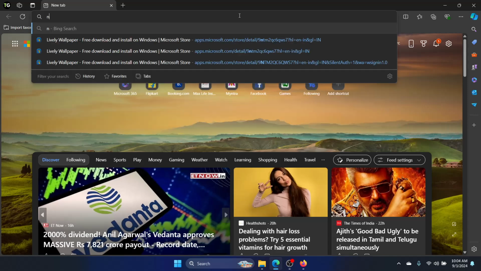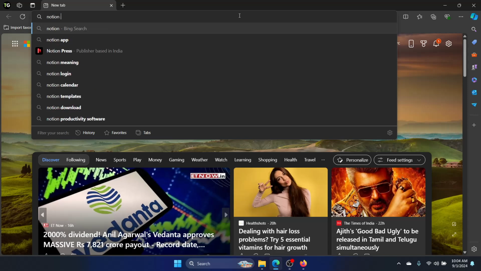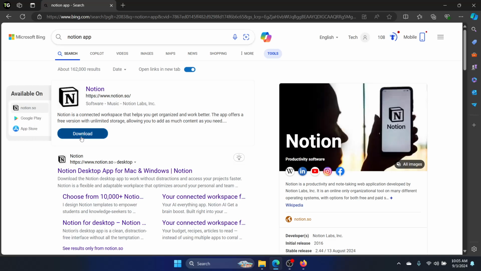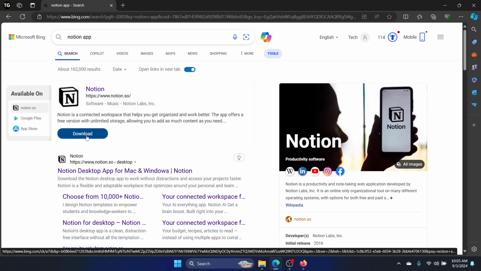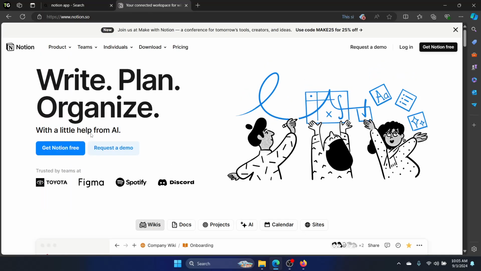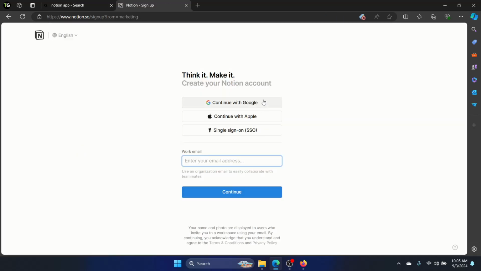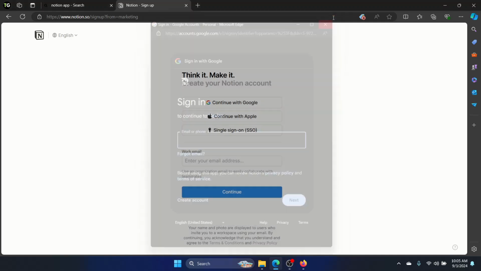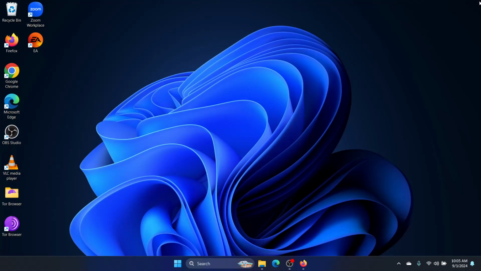Now once that is done, we'll open the browser, or you can also go to Microsoft Store and search on Bing for the Notion app and click on download. I prefer using Bing because Bing gives me the genuine links to the apps. So click on download and then get Notion free. Continue with Google and then enter your email and download the Notion app and install it.